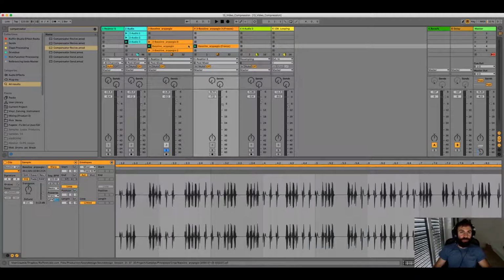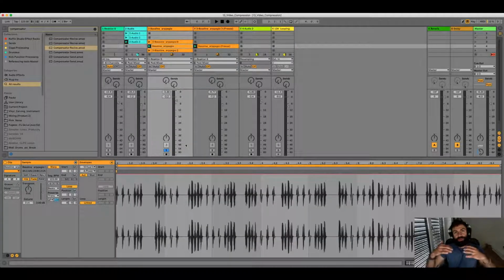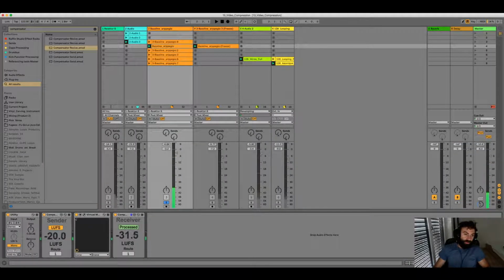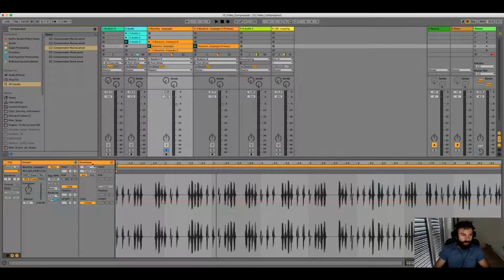Now, if we go back to the example of thinking about compression like an automated volume fader, of course we can just say, yeah man, I don't want to use a compressor. Instead I just do this, right? Every time the louder note is hitting, we could just turn it down.